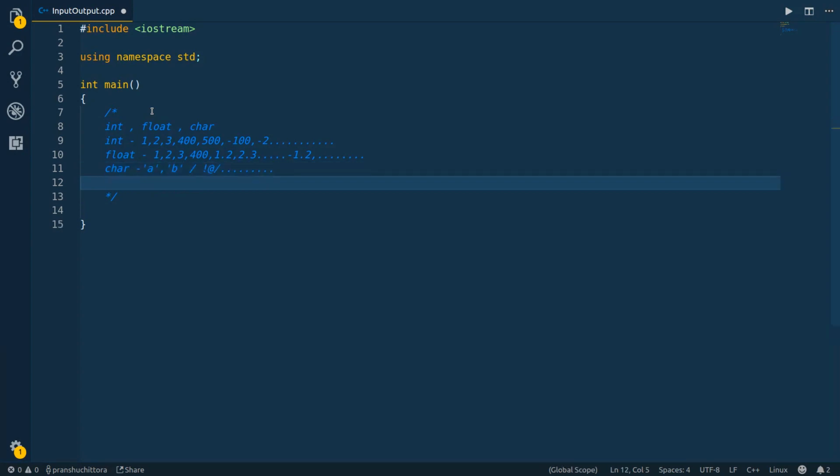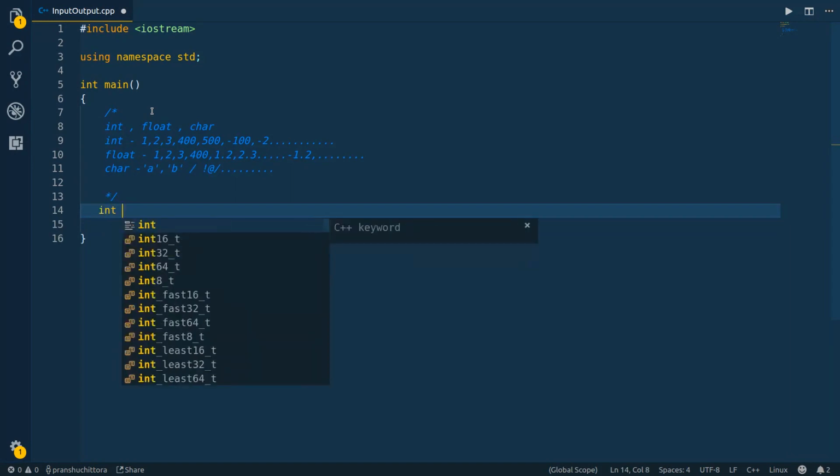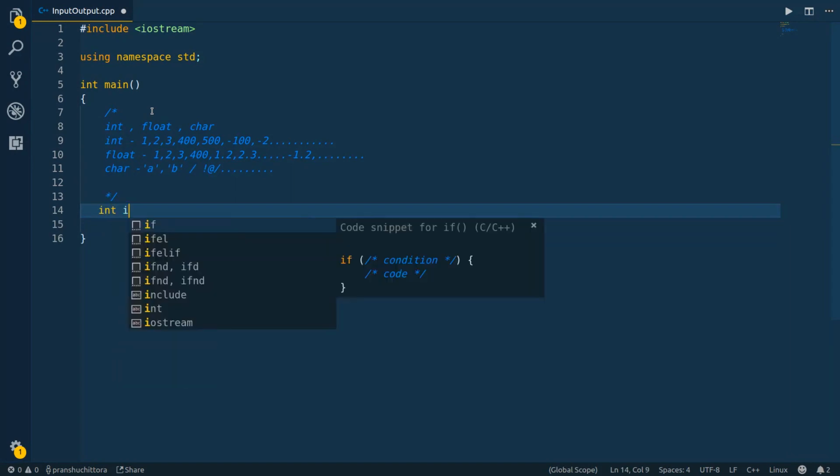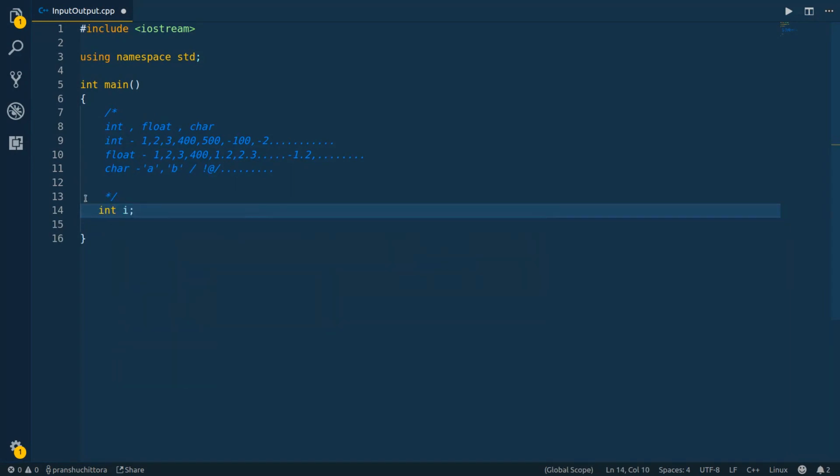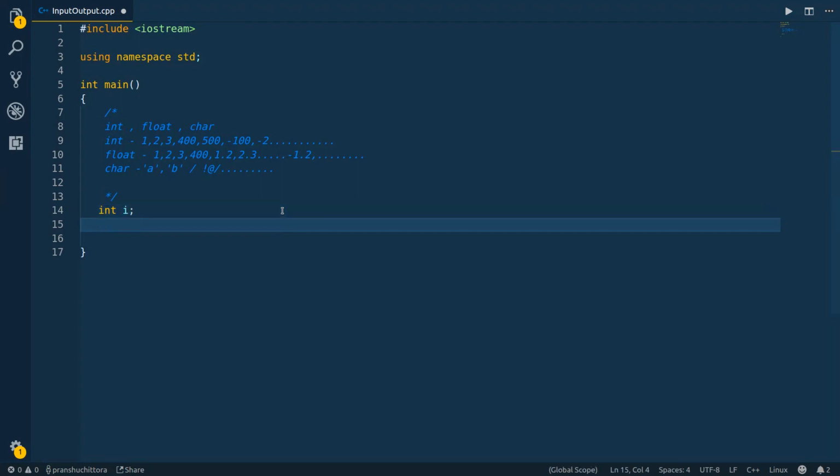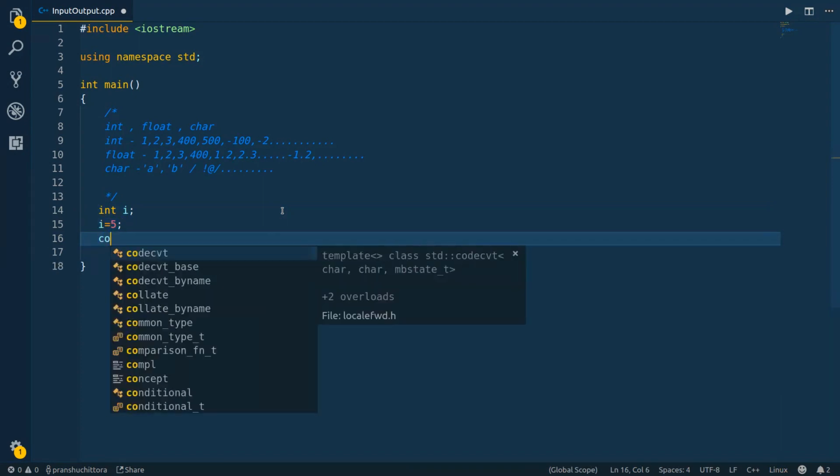Okay, so let's make variables of these data types. So let's declare an integer. We will declare integer I. The integer defines the type and I is the name of the variable. So in the compiler we will say that I is a variable which has a data type of integer. So let's give it a value I equals to 5 and just print it out.